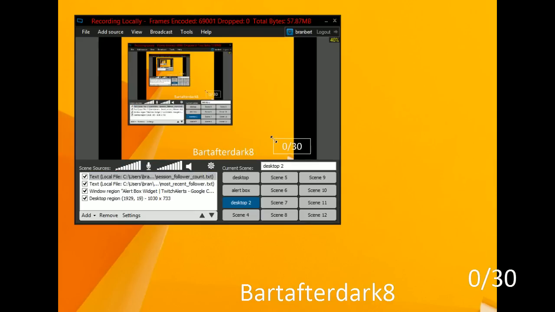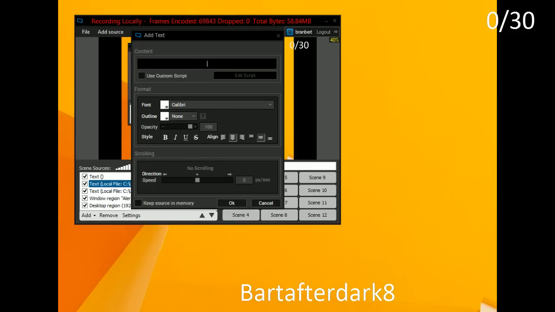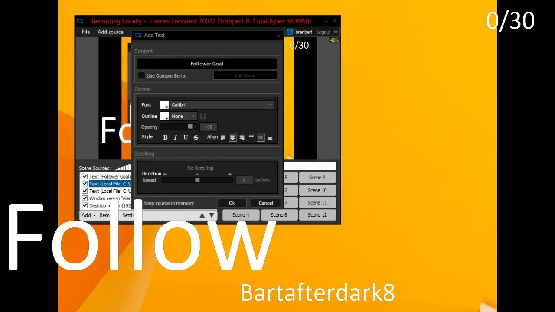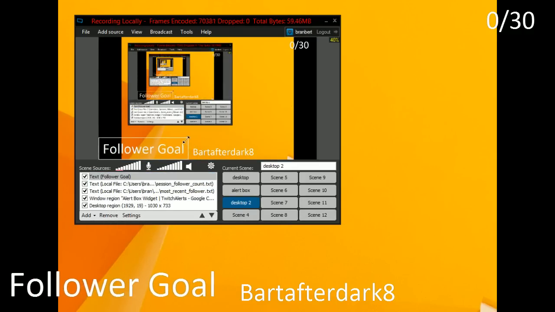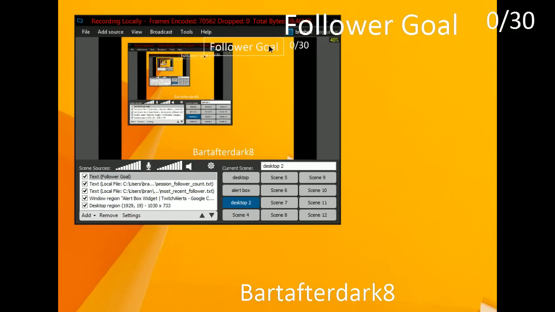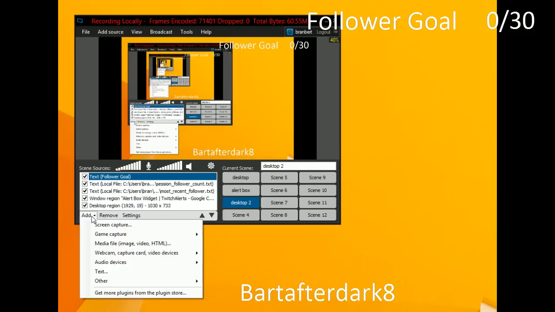Once you resize it and put it wherever you want, then you could add another text file saying follower goal, right? This is just the basic text files. And then this is where you start setting it up. Follower goal, and you could put it here or wherever you want. And now every time somebody follows, this number will automatically refresh and you don't have to do anything. So same thing for everything you want to be automatic.